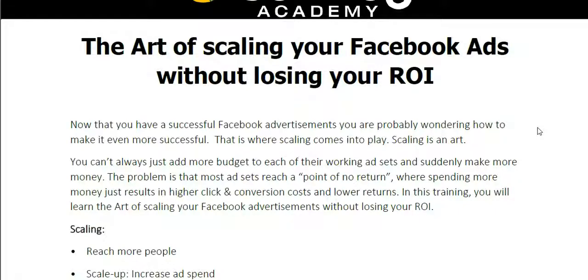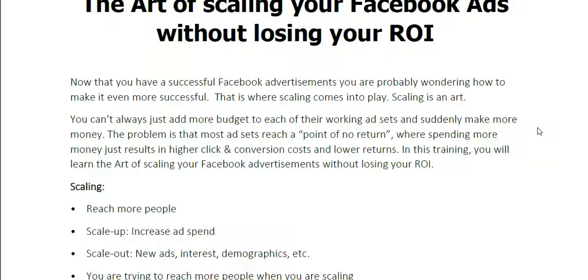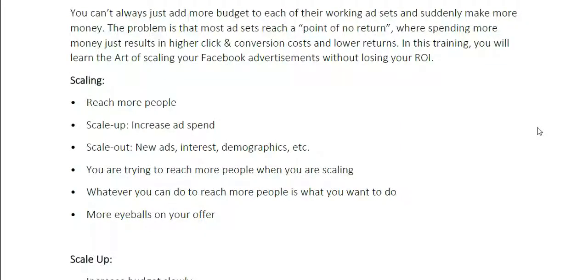The problem is that most ad sets reach what I call a point of no return, where spending more money just results in higher clicks and conversion cost with lower returns. In this training, you will learn the art of scaling your Facebook advertisements without losing your ROI. And when we talk about scaling, really what we mean is we want to reach more people. So if we have a successful advertisement and it's doing very, very well, the way that we make that advertisement more profitable is we must always be reaching more people.